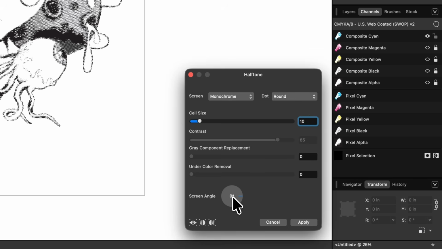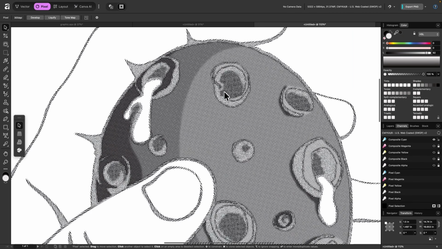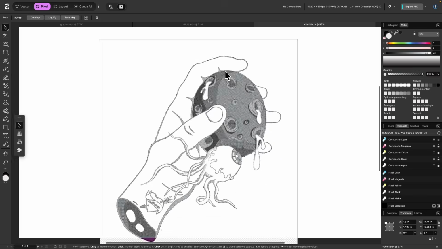And for the screen angle, this is important. It has to be different for each channel. So for the cyan channel, we're going to start off with 15 degrees. So I'm going to press 15 and press Enter. And then I'll click Apply. And if I zoom in, you can see that has been reduced to black and white dots.